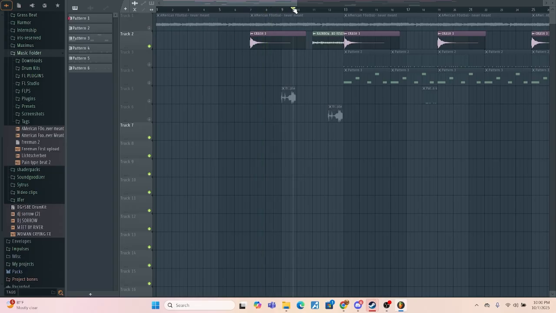Then I also added a riser before the actual beat drops. So when you have your drums and everything else. So this is what the riser sounds like. And then it goes into a crash. This is what the entire beat that I made sounds like.